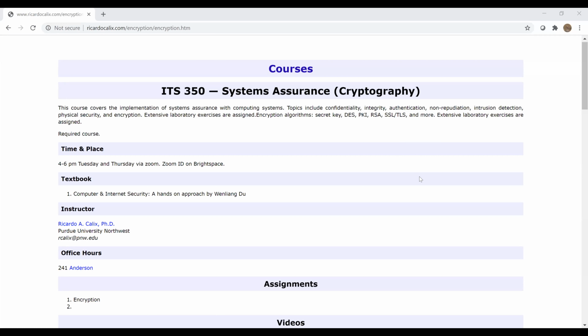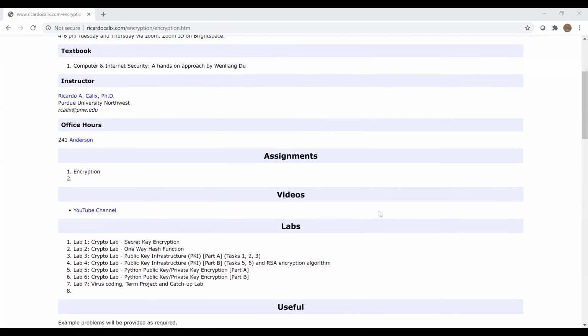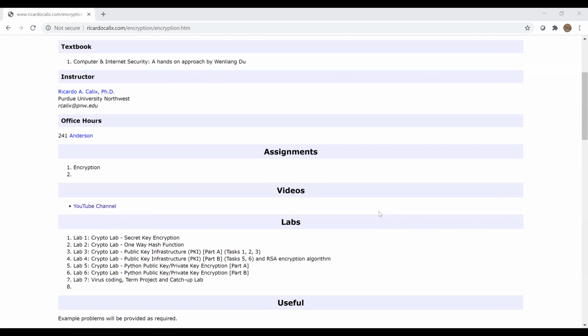The class is Tuesdays and Thursdays, 4 to 6 via Zoom. All the information is on Brightspace. Then you can see there's the textbook. We only need one textbook for this class.